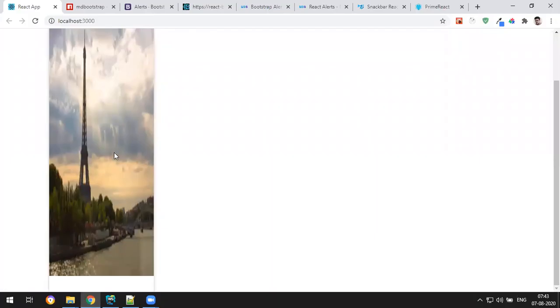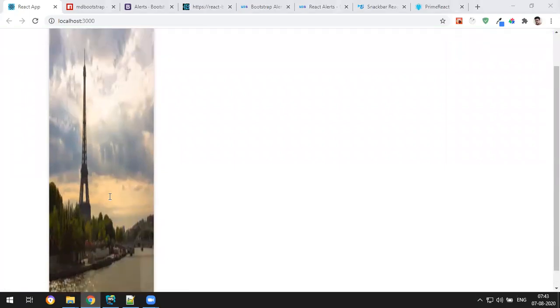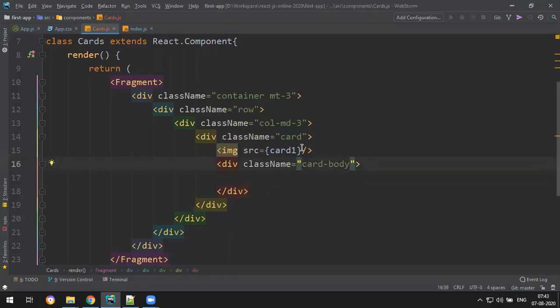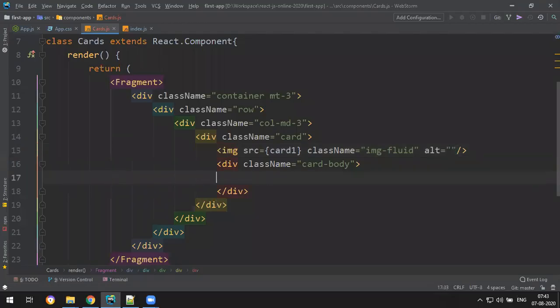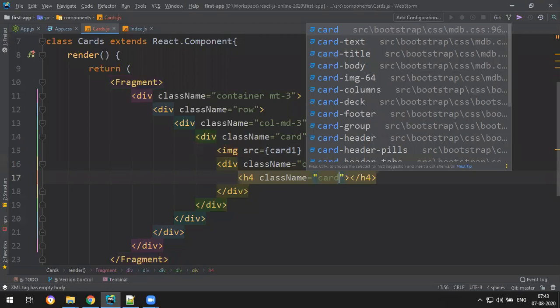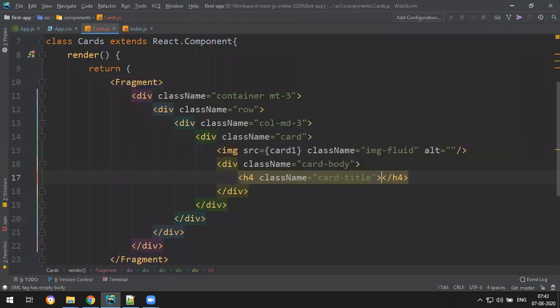But this image is not adjusted properly. You can give an extra class, called img-fluid from Bootstrap, and also give the alt as empty, just alternate text. So yeah, you got the nice image, and I want to display some nice text below. So how to do that? You can write an h4 with a class called card-title, and let's add the name, Paris.